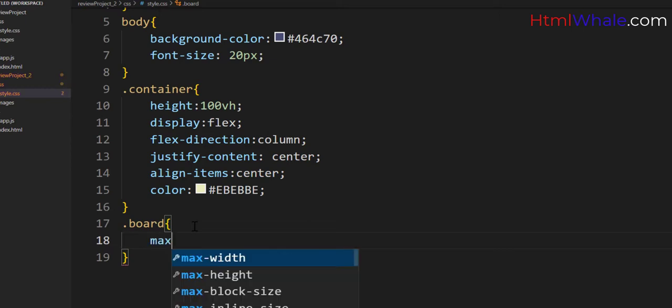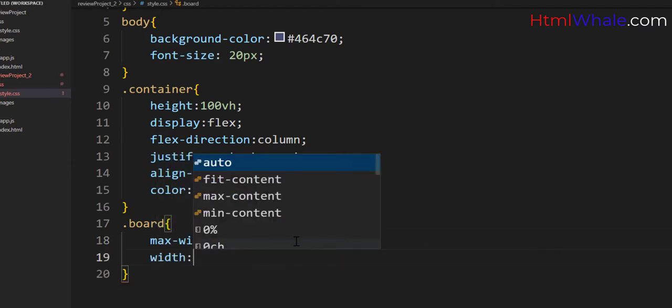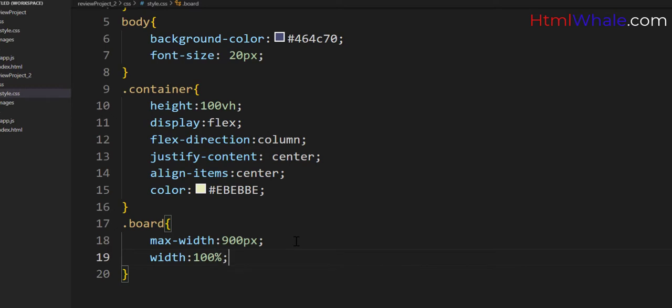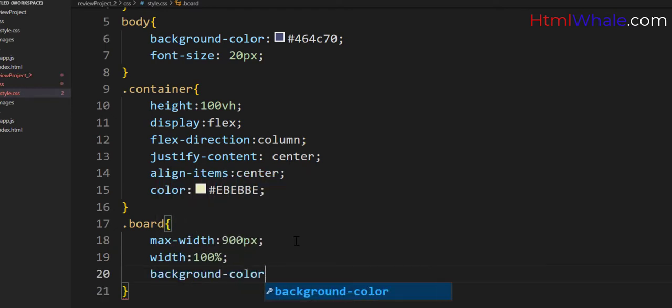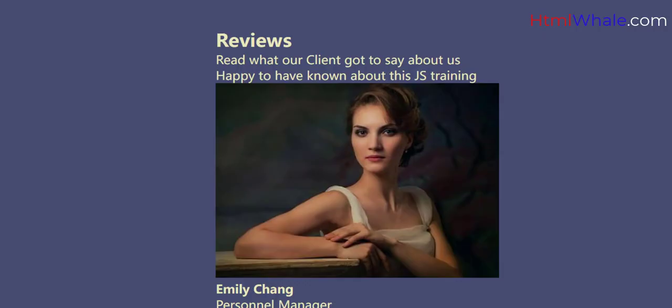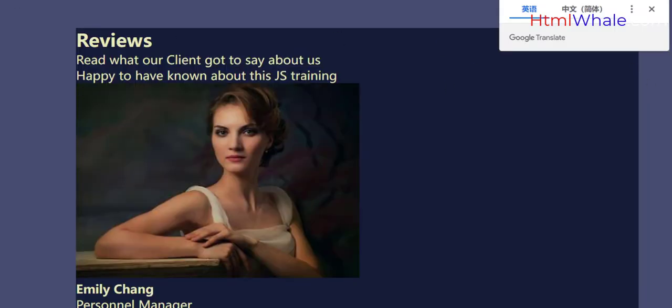Max width. Okay, you can align the width. I'm going to give 900px. So the width is 100%. I want to give this background color, say 151C35. This is a unique color. If I were to give that, let's see how it takes. Okay, so you can clearly see this is how we have got the things going.